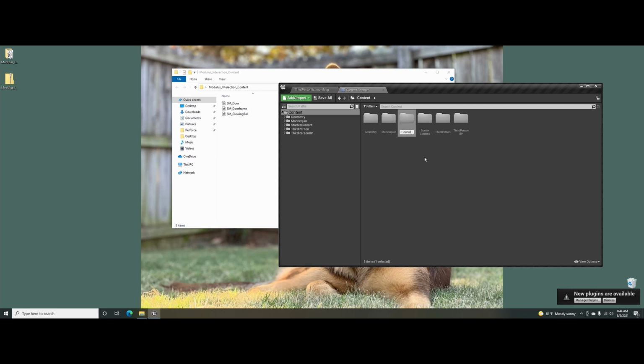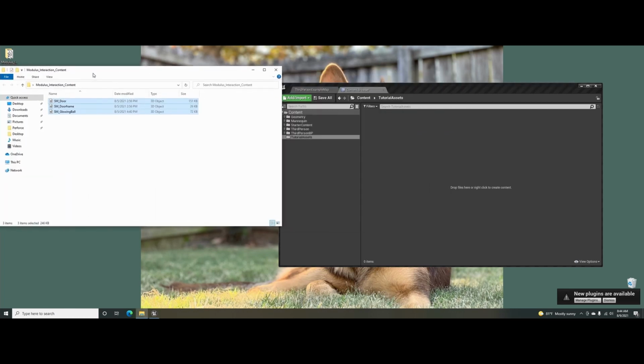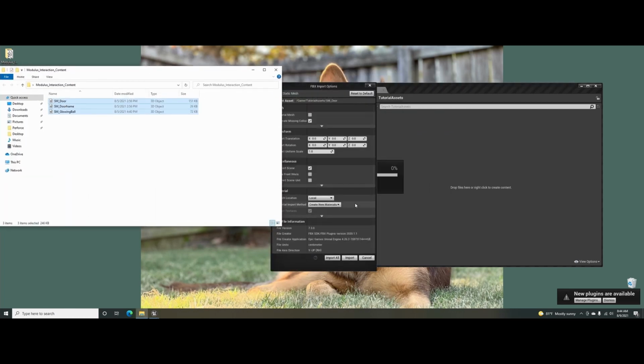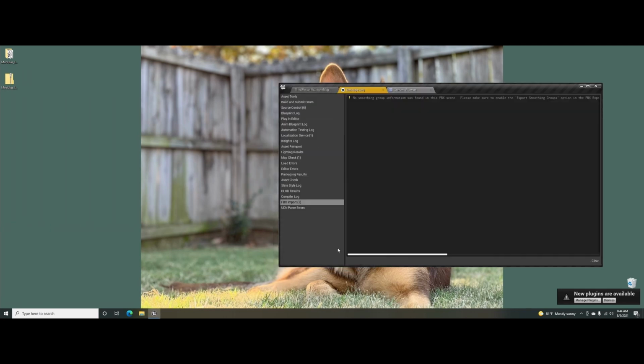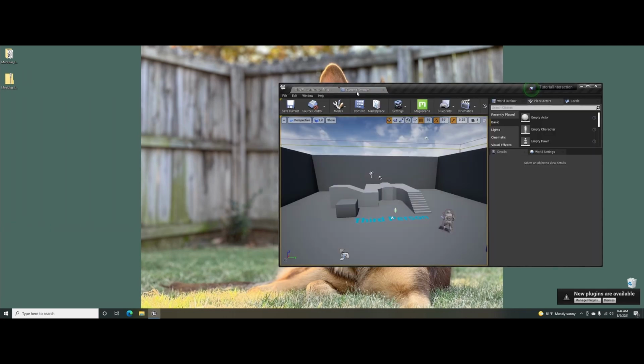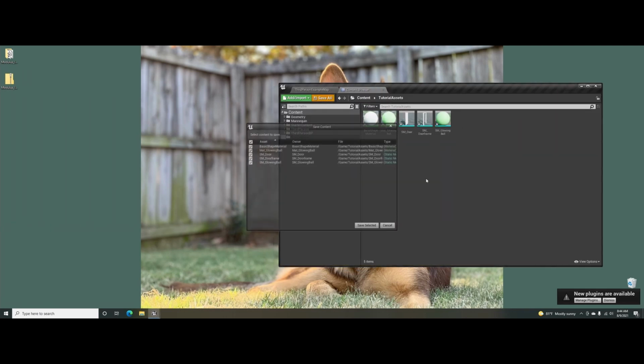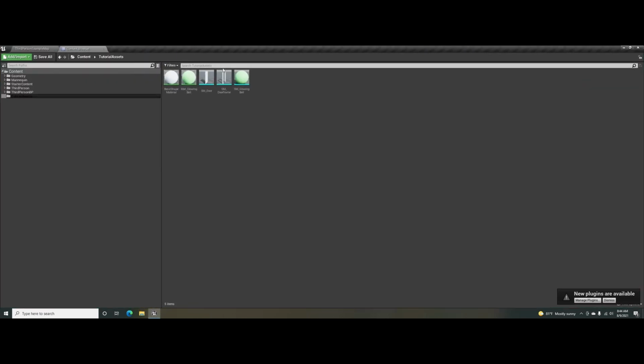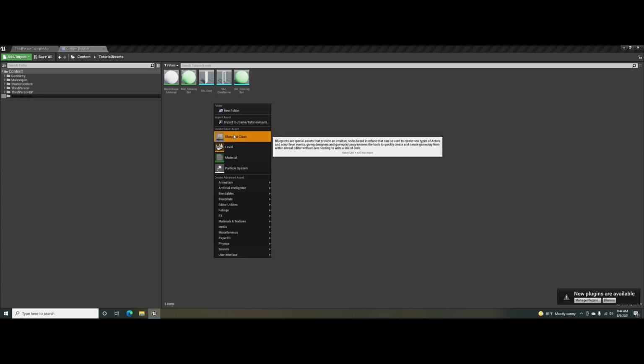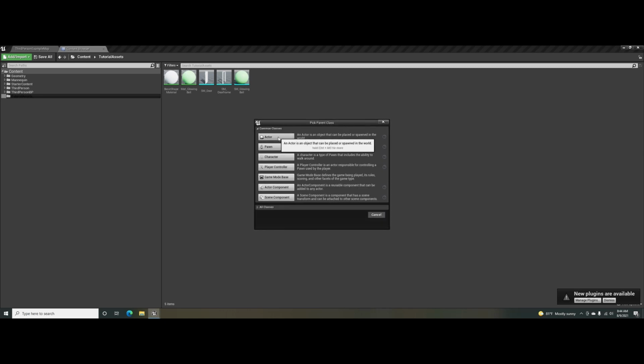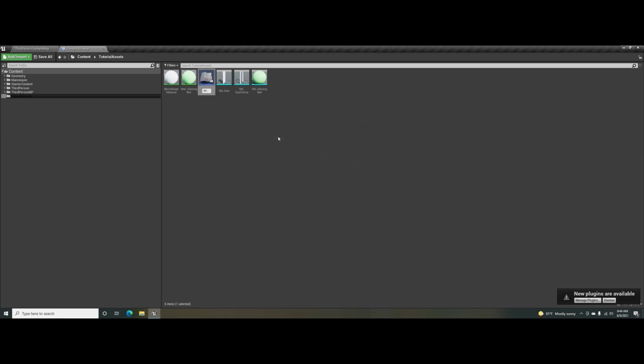I'm going to make a new folder and call it tutorial assets, and I'm going to drag these files just directly into it like that. I'm going to click import all. Okay. And just right off the bat, I'm going to go ahead and create a blueprint class of type actor. I'm going to call it BP door.